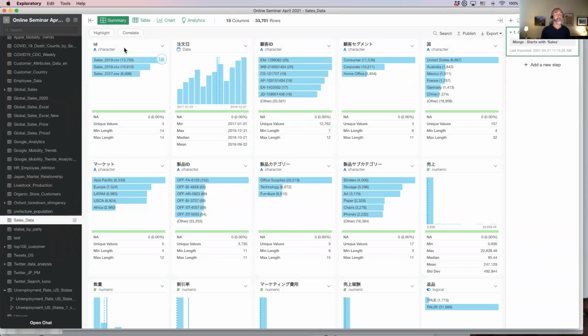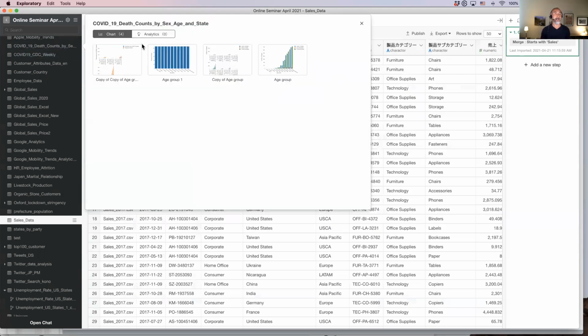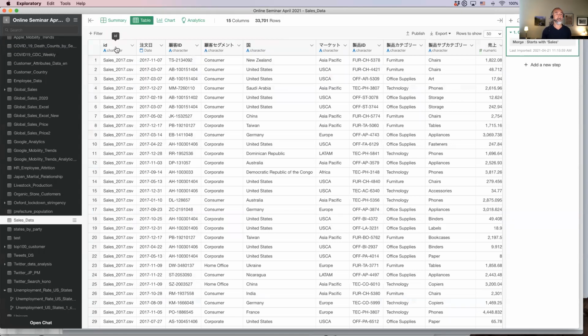And when you look here, the ID column, as you see, shows the three files all merged together. Now I have 33,701 rows, and obviously the first column has identification for where the original data is coming from.